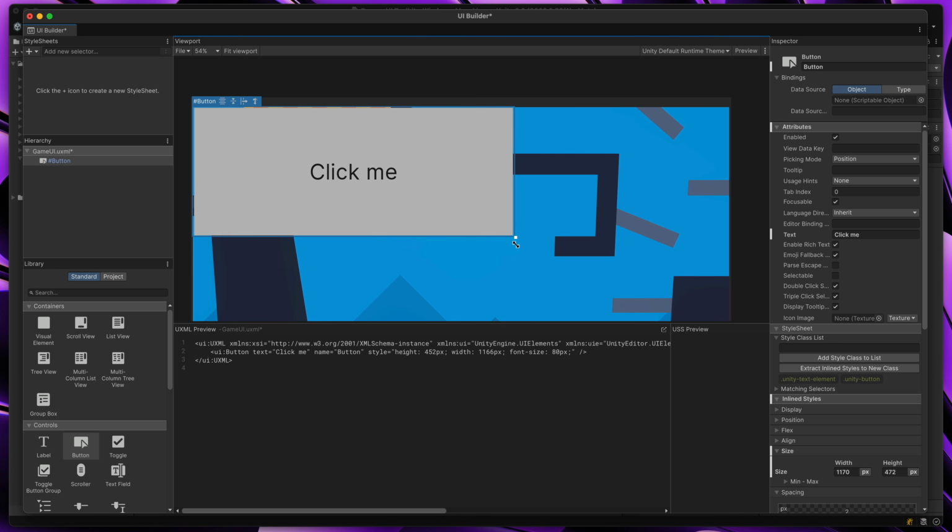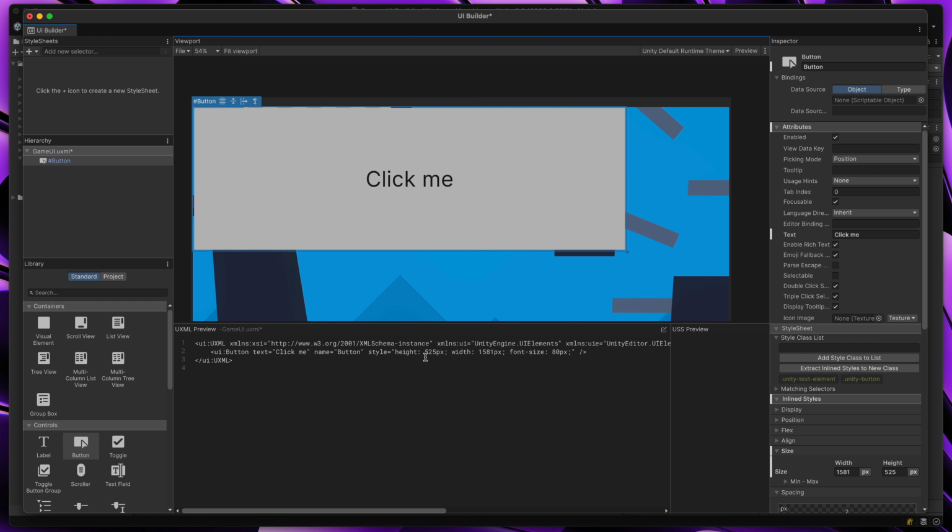If I would change its size, you can see that here height and width is being updated. Usually you start building your interface in UI Builder, but the truth is that later on, once you get more experience, it may be even easier to build interface using XML file and only go back to UI Builder to get a preview. Okay, so that was just an example.